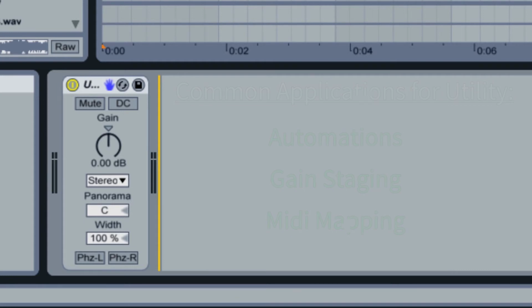Apart from those three controls, utility provides a few other useful functions unique to this device.